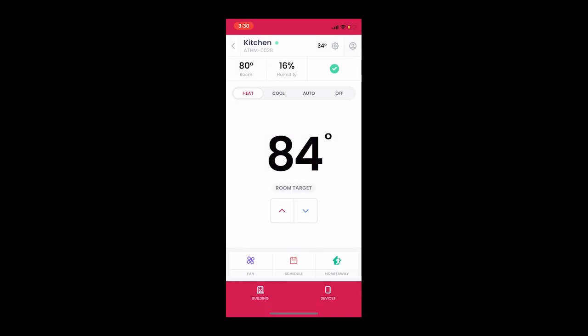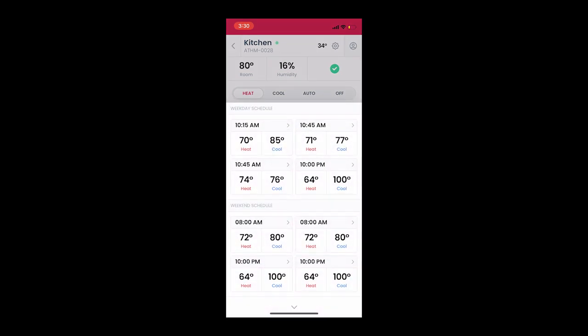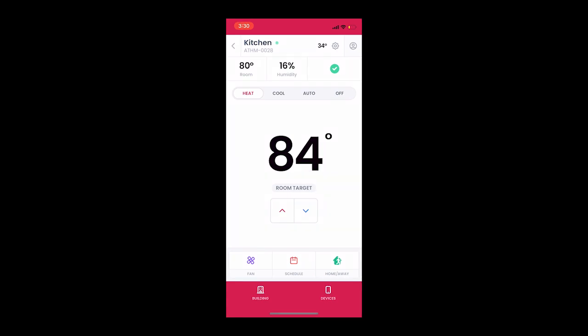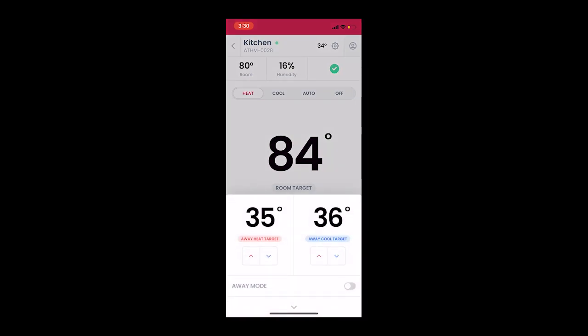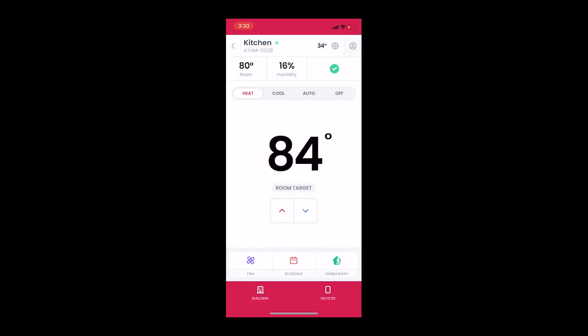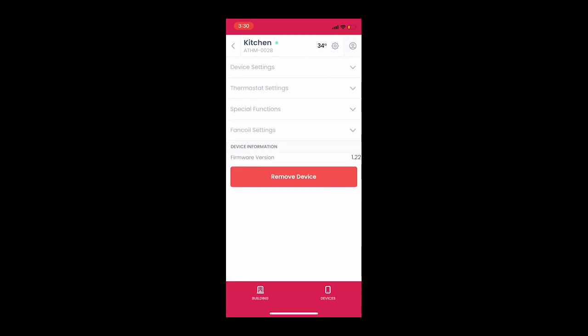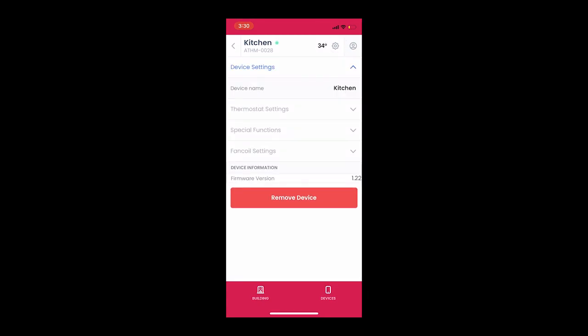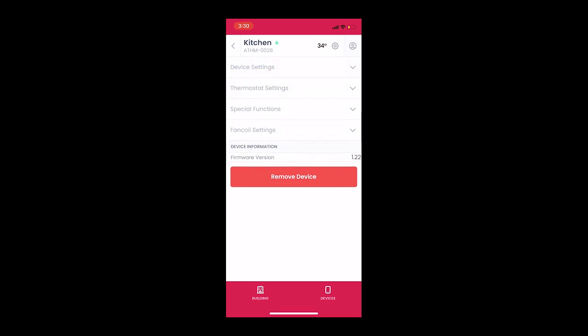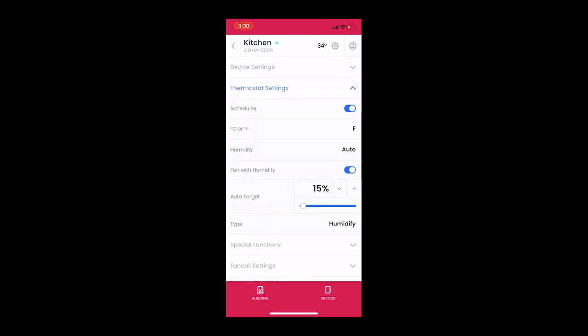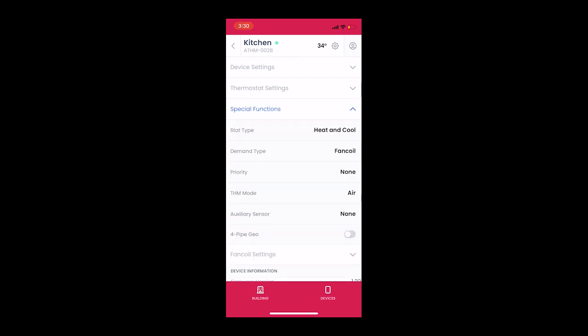Next is the schedule. This is pretty self-explanatory, with a weekday and weekend schedule. And finally, we have the away modes. Okay, let's click on the settings button, which is in the top right corner. Here, if you want to give your thermostat a customized name, all you need to do is click on device settings. And just like the zone settings, you have access to everything that you would if you were standing right in front of your thermostat.